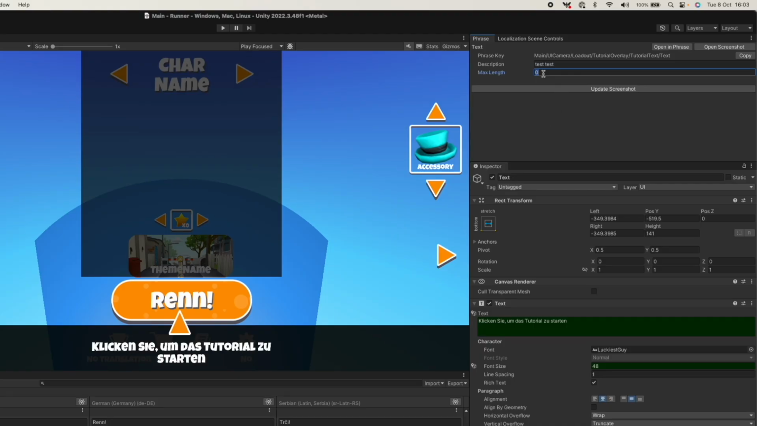So let's just change this max length to 50, and we'll also have the screenshot option. Obviously, when you are looking at text, you don't necessarily always get the context, so we want to help with that.